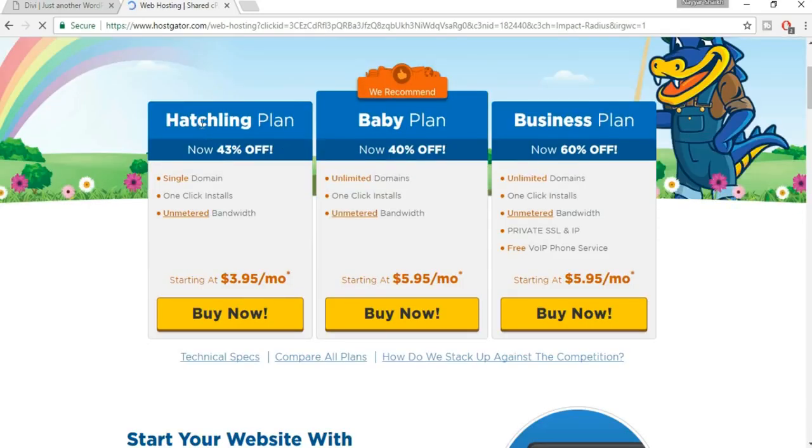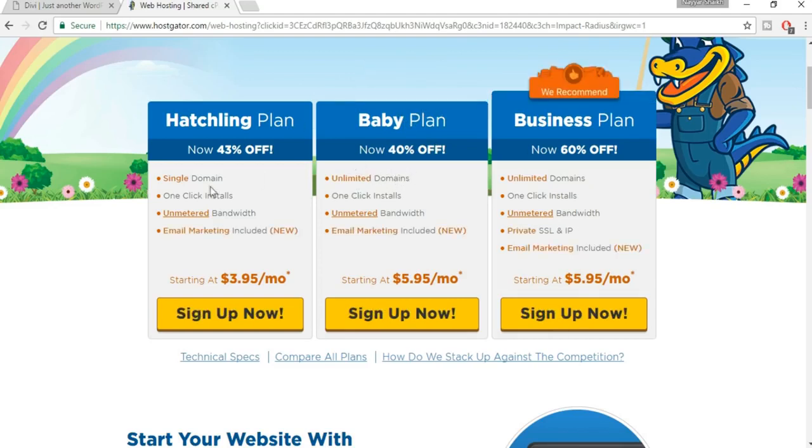And HostGator basically has 3 different plans: the hatchling plan, baby plan, and business plan. I always prefer the baby plan. If you have seen my different tutorials, then I always go with the baby plan because you have the unlimited domains option in the baby plan, whereas you don't have that option in the hatchling plan. And the business plan, we basically don't need that. We are happy and satisfied with the baby plan. Whatever our requirements are is fulfilled by the baby plan, so we basically don't need the business plan. So go ahead and click on sign up now.